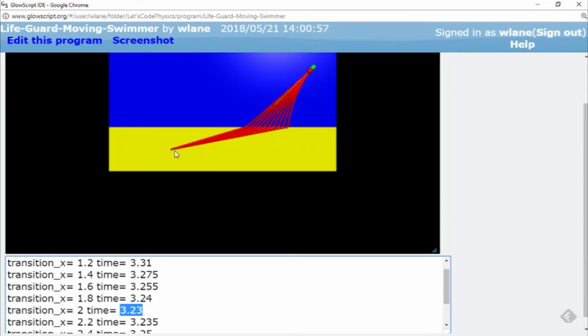So 1.55 was left behind back here. So it's actually more advantageous to go a little bit farther along the beach, which makes sense because we are going to have to spend more time in the water, so we need to make up for that by spending a little more time on the beach.